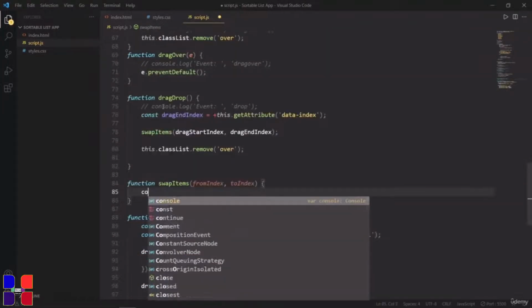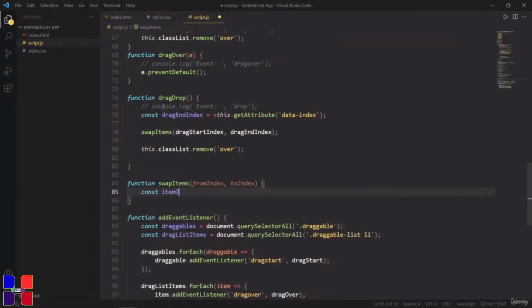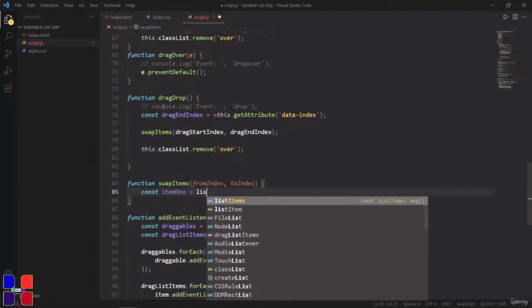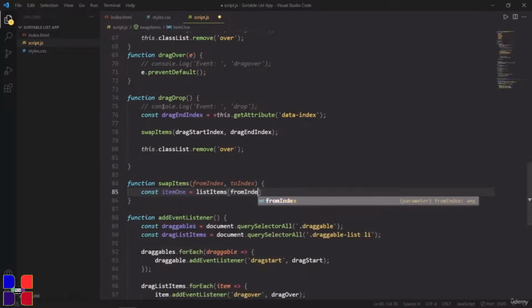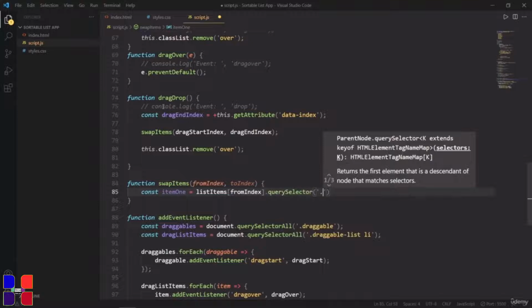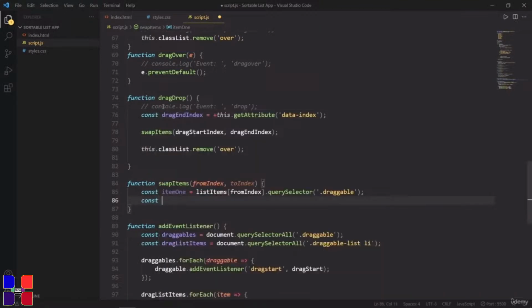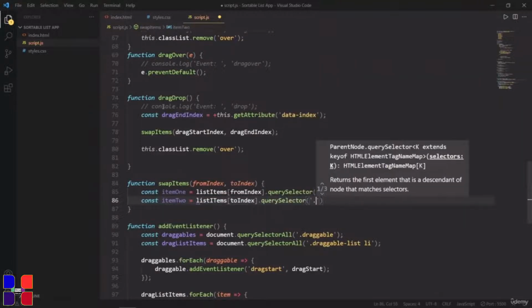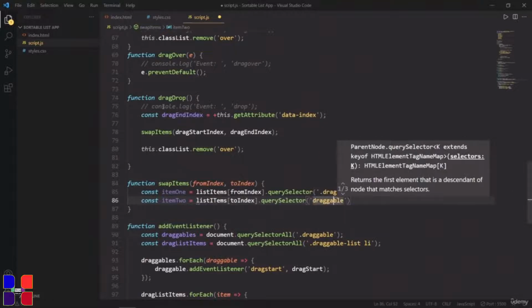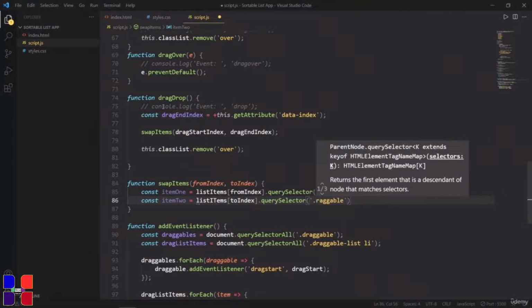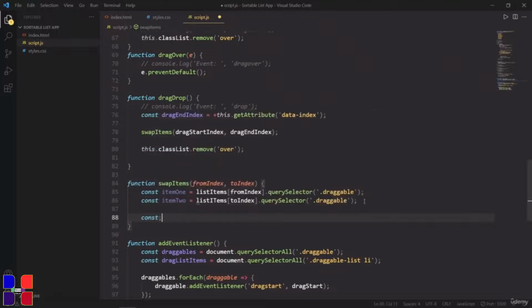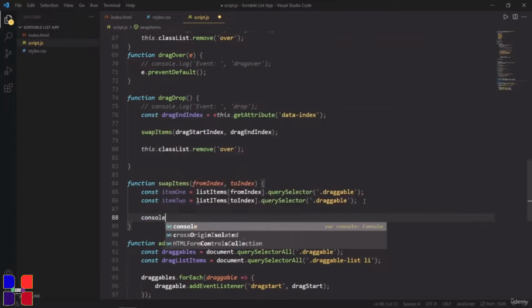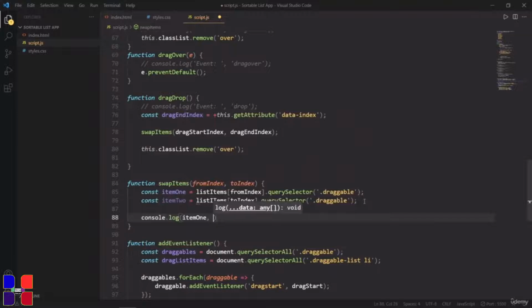So let's now get the DOM elements. So const item1 will be listItems, and it is going to be from index.querySelector, and it will select the element with the class name draggable, and the second one is item2 with the same listItems. It will be from the toIndex, querySelector. It will also contain the class name draggable, and it is going to be a dot here, dot draggable. And now console.log again to see the changes. console.log item1, item2.